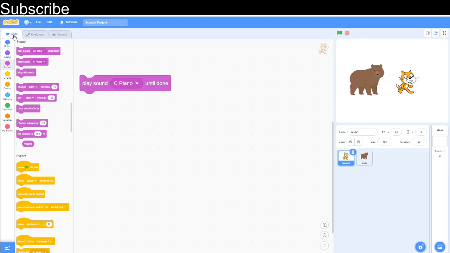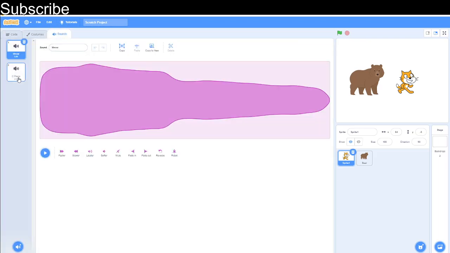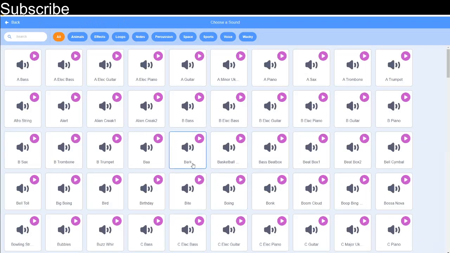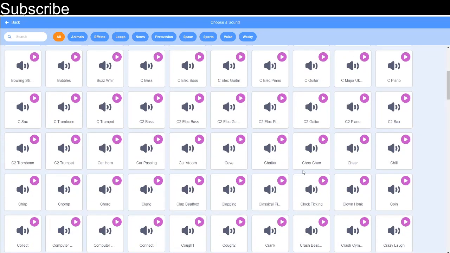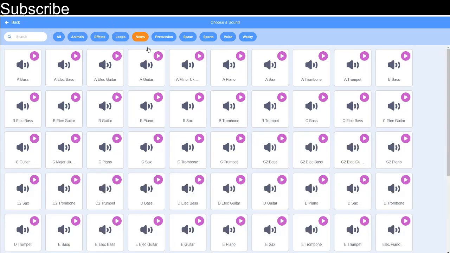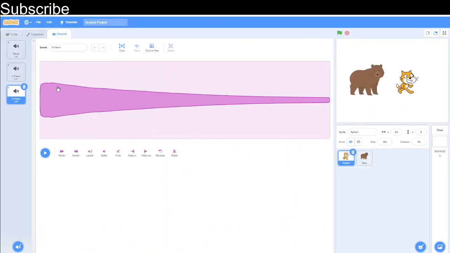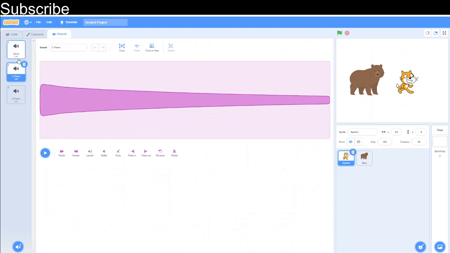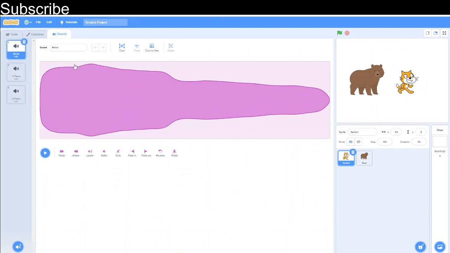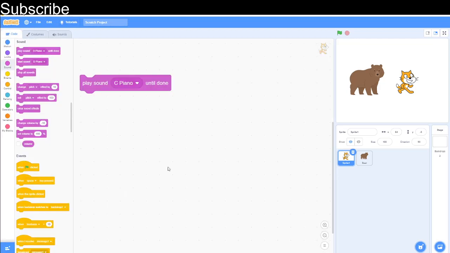So basically we can go to the top, where it says sounds, and then you can go down here, choose a sound, and go into the search icon, which is choose a sound, and we can choose whatever sound you want. You can sort it up here: animals, effects, loops, notes, percussion, etc. I did a C piano, so I'm going to do a D piano, and you can of course see how the sound is over here. As you can see, the meow is really loud, and you can adjust that, but I'll probably go over that maybe in another video.